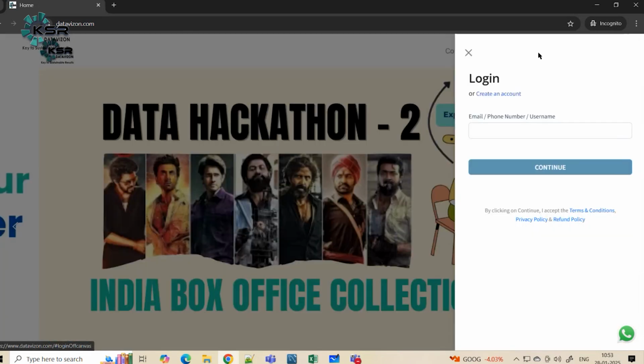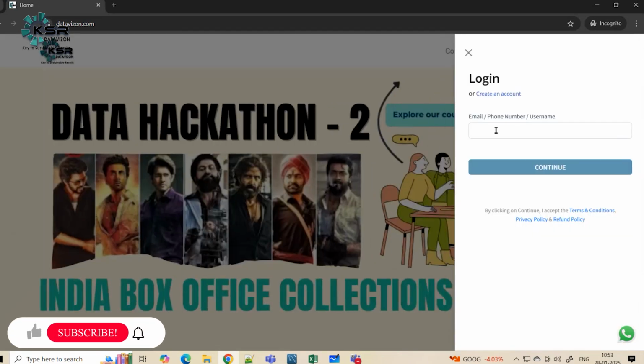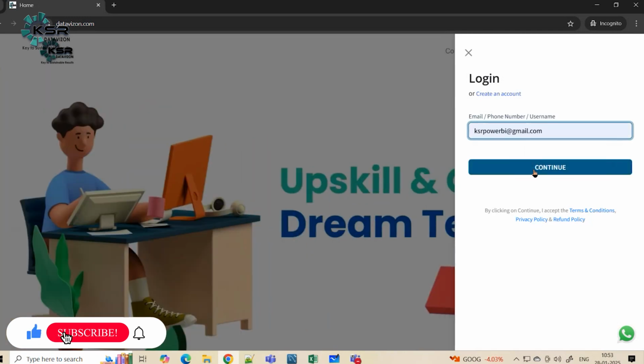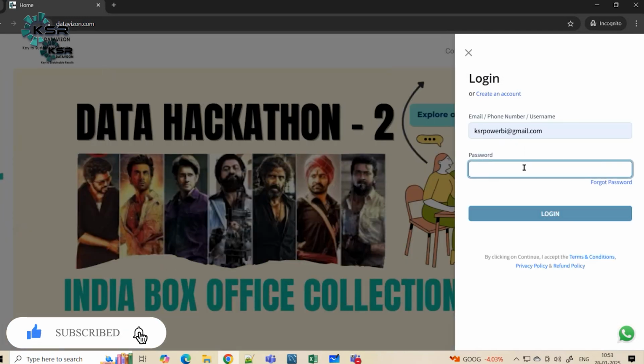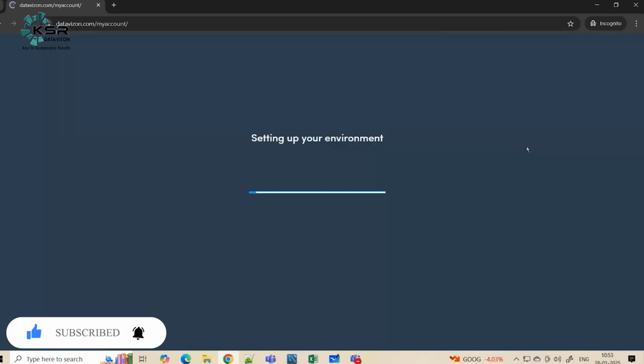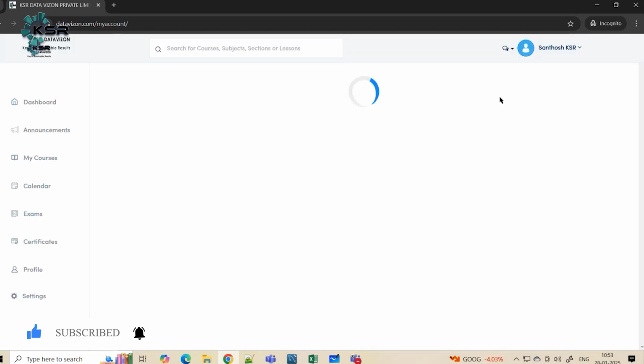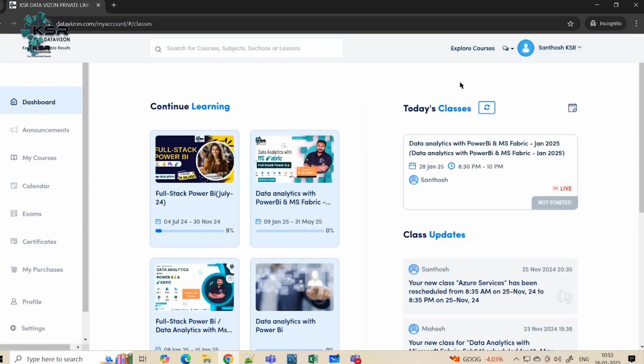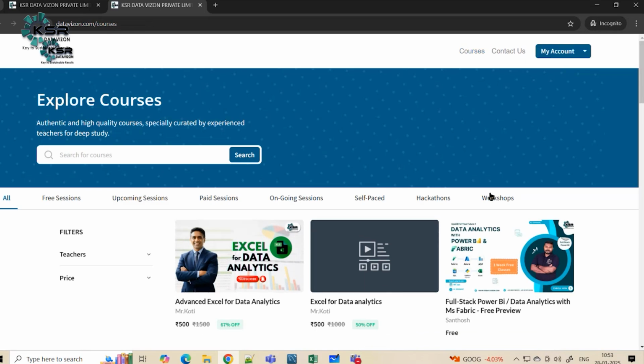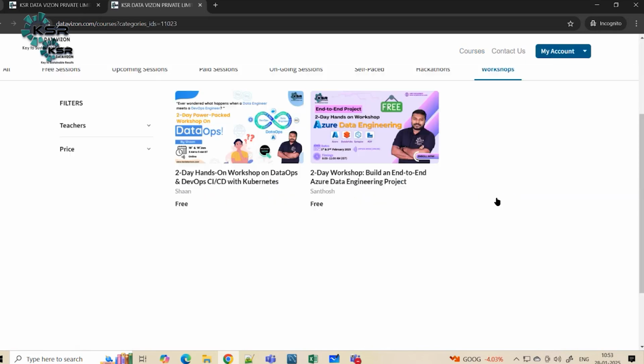Once you have created a sign-in, please log into your account, and here I log in through the account that I have. Once you log in, you'll be taken to your main screen. So this is your main screen. Please go to Explore Courses. In Explore Courses, you can go to the workshop. And in the workshop, you can see that we have a two-day workshop where you will be building an end-to-end project in data engineering, right?